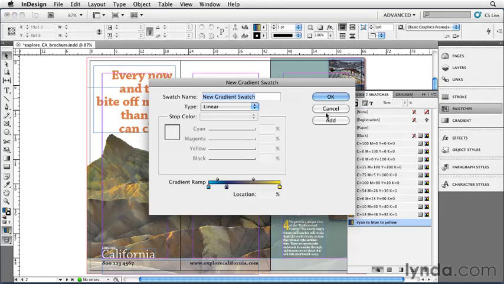I'll choose New Gradient Swatch, and you can see that the gradient ramp is all set up with the last gradient I created. But I don't want it to look like this. I only want two colors, one on either end. So to get rid of this gradient stop that I added there, all I have to do is click on it and drag it away. Now it goes from cyan to yellow again, but I'm going to change this to some other color.